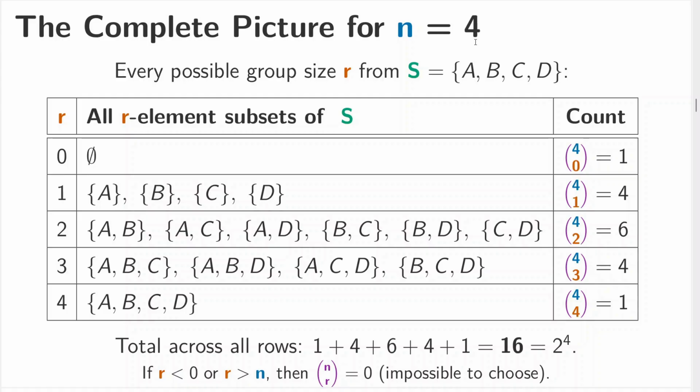Let us take a look at the complete picture for our set when N equals 4. We can organize every possible group size, R, from our set of A, B, C, and D into a clear row-by-row table. Starting at the very top, when R is 0, meaning we want to choose absolutely nothing, there is exactly one way to do that, the empty set. So 4 choose 0 is simply 1.